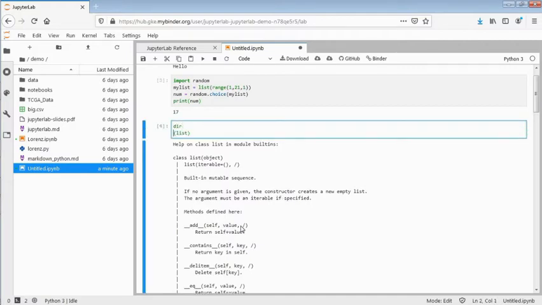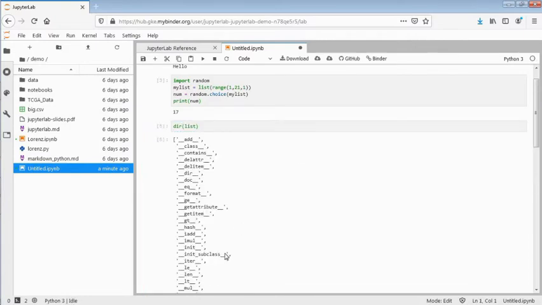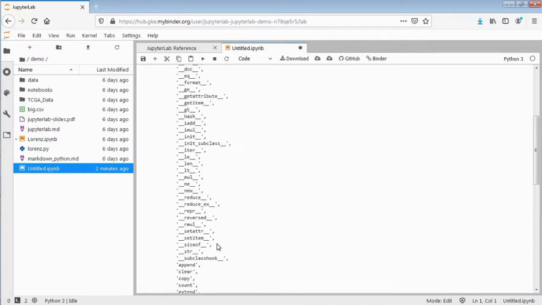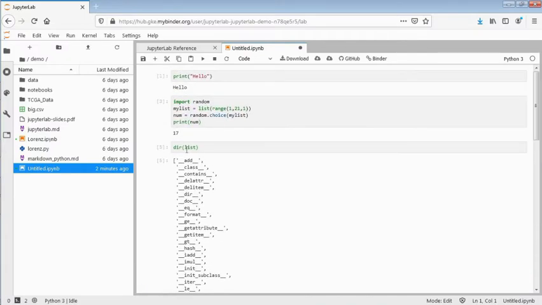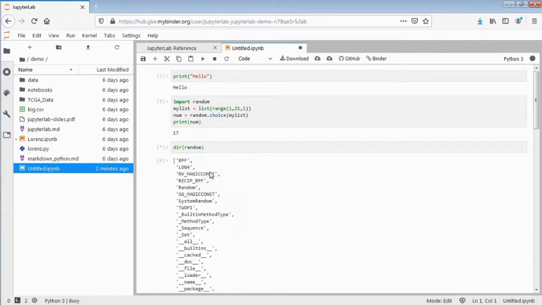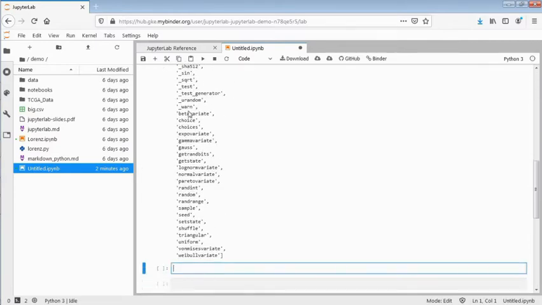It has some other functions also. Let me check. Using a list we can do this kind of stuff: we can do append, clear, copy, and lots of other things. And now let me check about random. Using random we can do lots of other things. In this case I used choice, but there are lots of other things we can do using random.